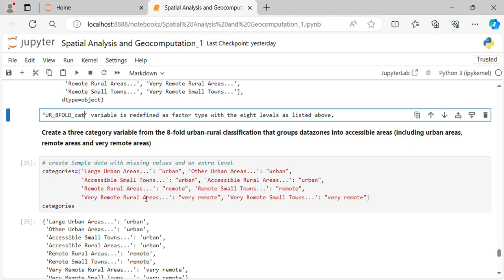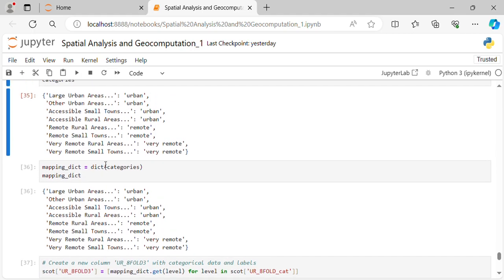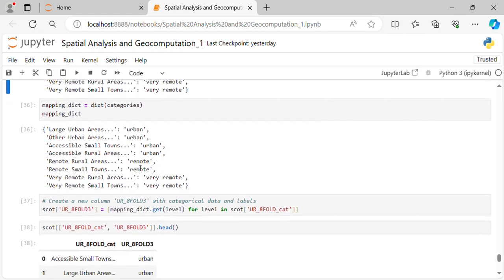Remote rural areas, we will put that into remote. And remote small towns, we will put that into remote. Very remote rural areas, we will put that into very remote. Very remote small towns, we will put that into very remote. And we print that. That is how. And we create a dictionary of these categories, and we let it be mapping underscore dict. So now it's converted to dictionary. And we convert it by doing dict open bracket categories and we close bracket.